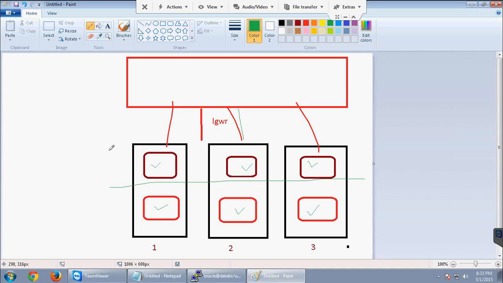Okay, so why? Suppose, for some reason, I have only one log member here, one log member here, and one log member here. I don't have two members right now. Suppose that for any reason I lost this log member, this file got corrupted. Now we lost some data from here, right? So what happened in this case? When you lose the data, that will be a big problem for you.